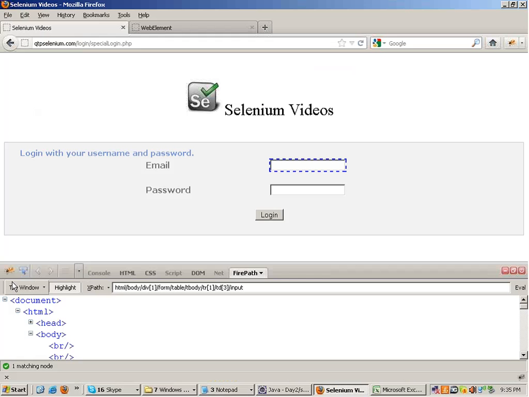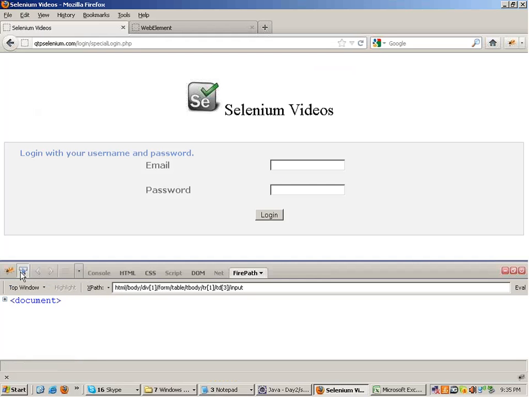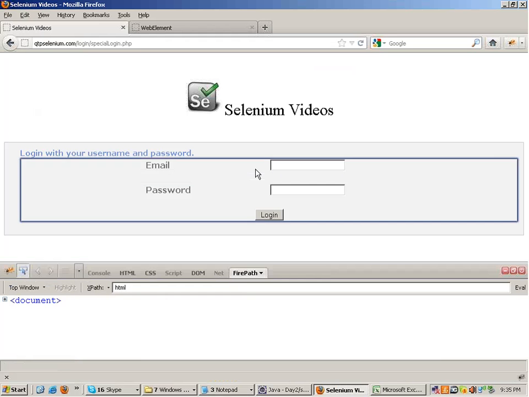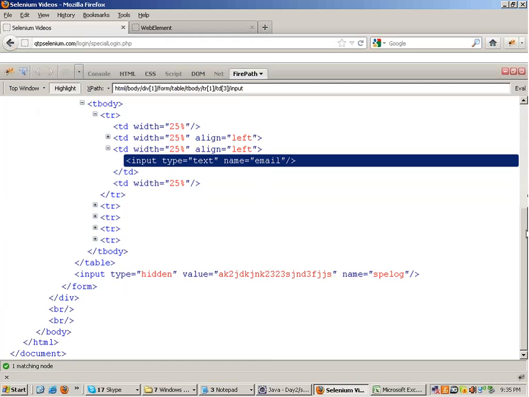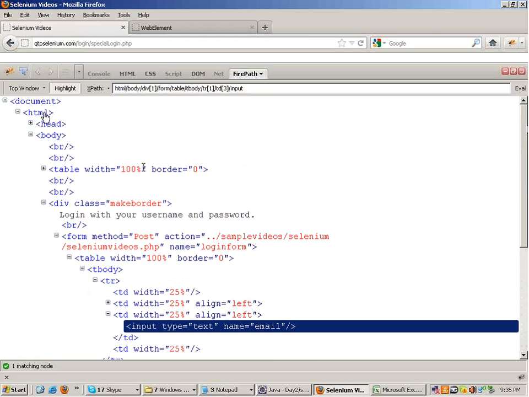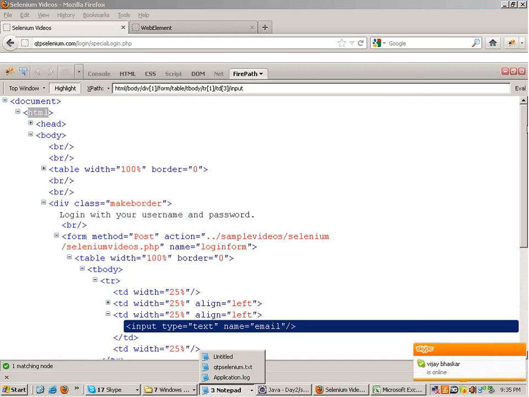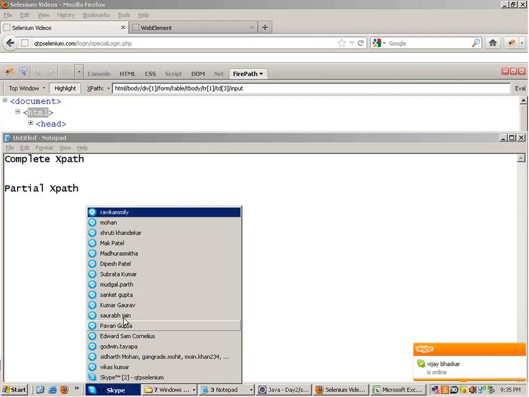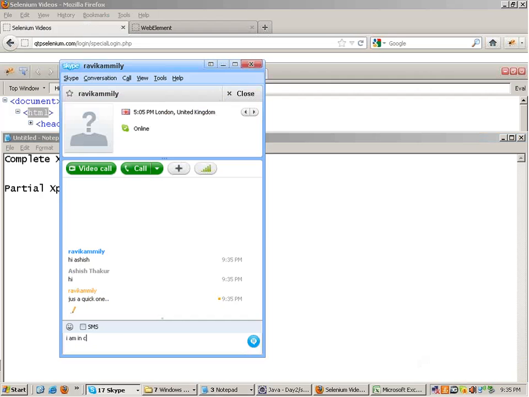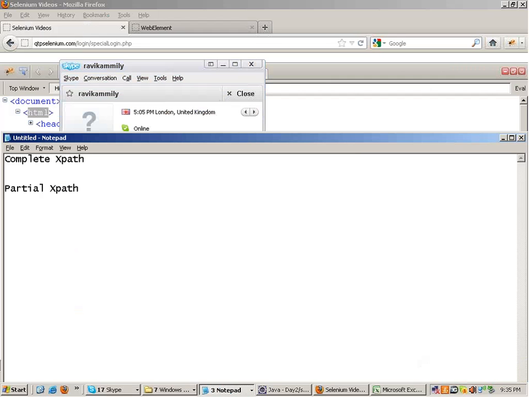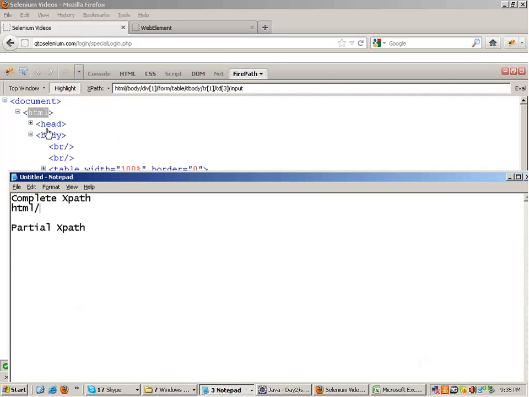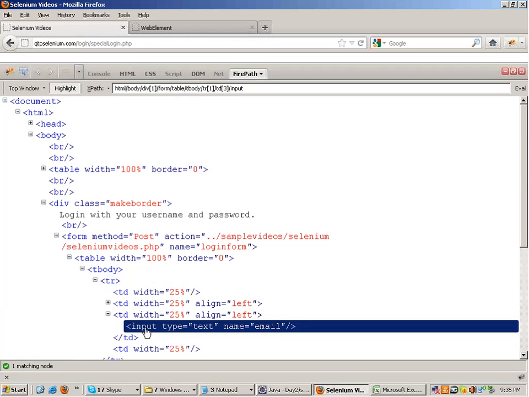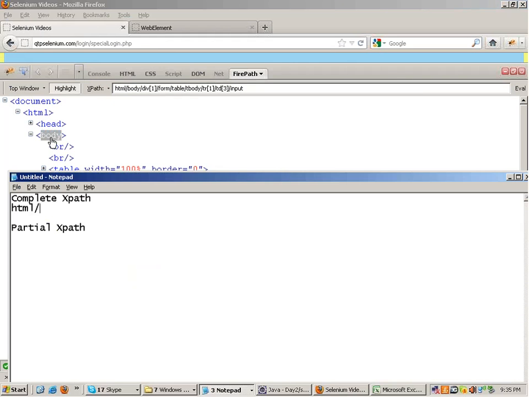Suppose you use this website, which is mine, and you need to identify the username field. Okay. Now, in the username field, out here, the page starts from the HTML tag, right? So what I'll do is, I'll write over here the HTML tag. Inside it, there is a body tag, right? Because the input field in the end lies under the body tag. So body.